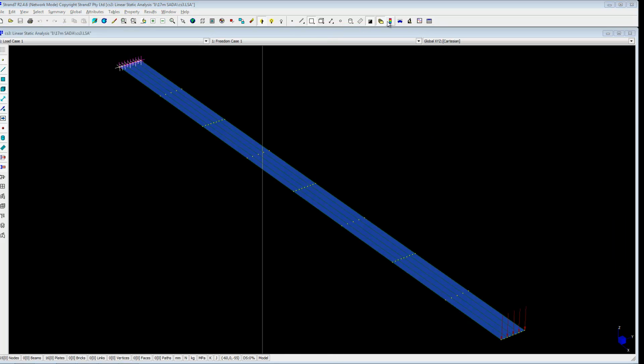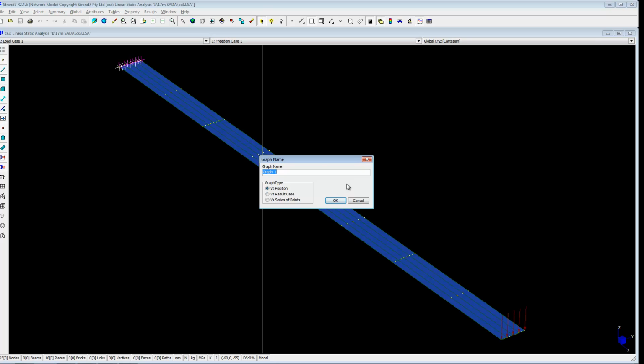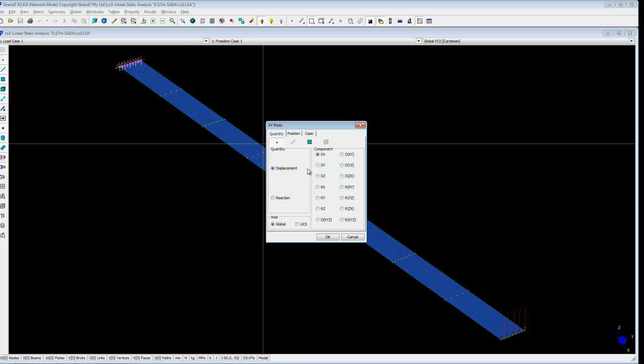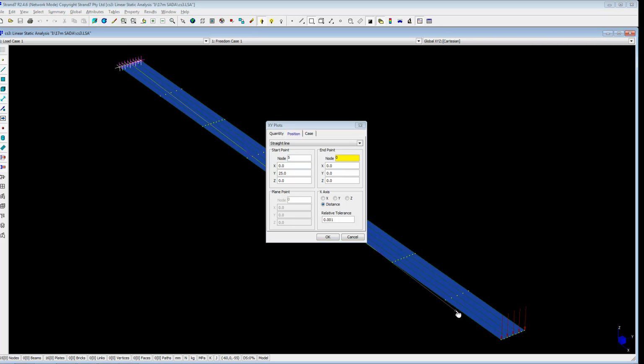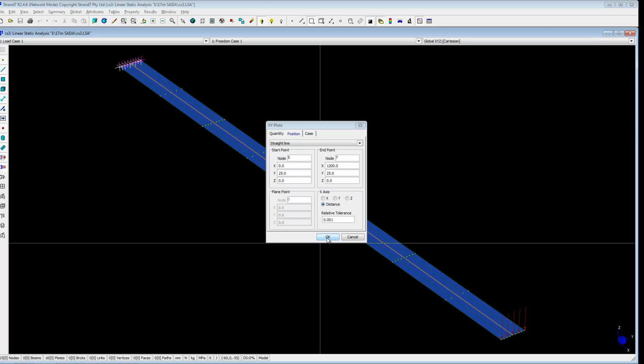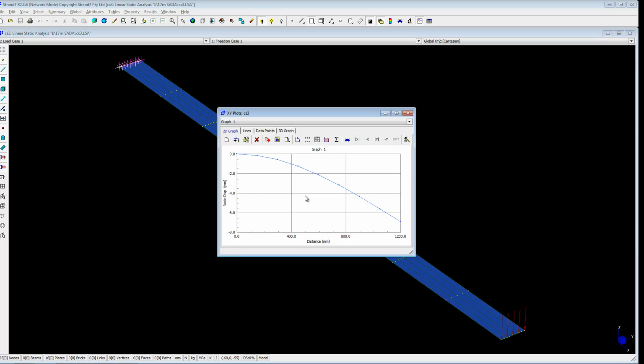First, what we can plot is the deflection along the length of the cantilever. Graph tool. DZ direction displacement, and the position is from the central node here to here. 9 intersection points, and the graph looks like this, which is fine.